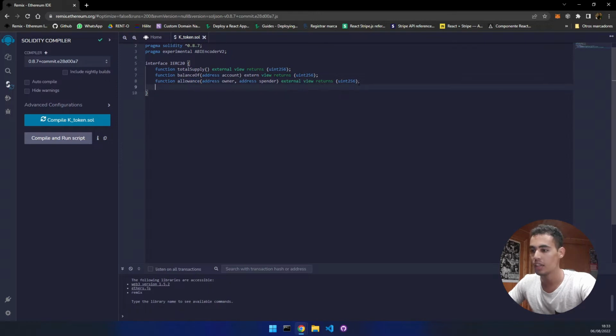So perfect. Then we need another function which is called transfer, and as the name says, it is just to transfer some tokens. So here we have to say, okay, recipient, and we have to put here the amount that we want to transfer. This function is also external, and this one is not a view because we are going to modify something, and in this case obviously we are going to modify the balance. So this function returns a boolean which will say if the transfer was successful or not.